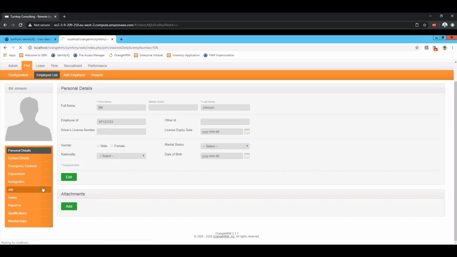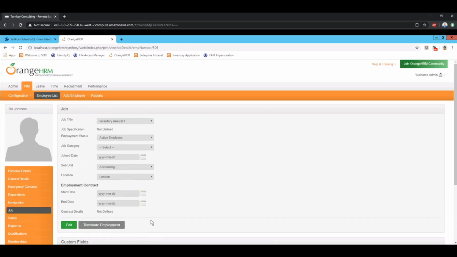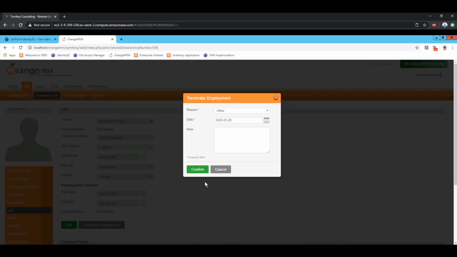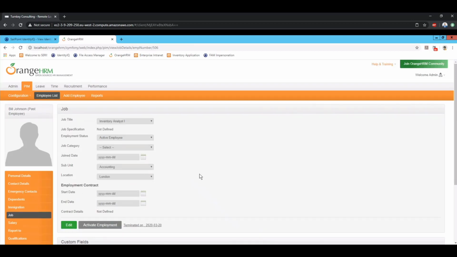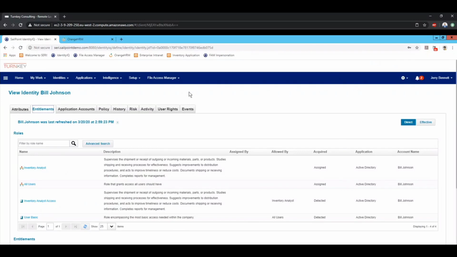We can go to the Job tab, and here we can click on Terminate Employment. We click on Confirm. So now the account has been terminated in this tool, and the data is not in SailPoint Identity IQ yet.